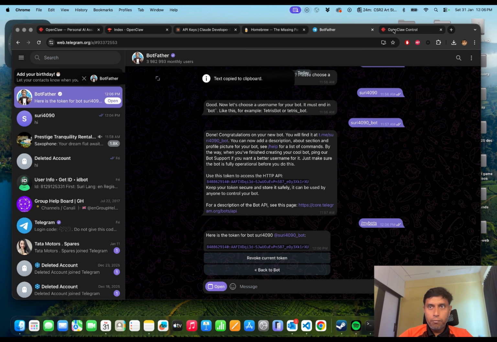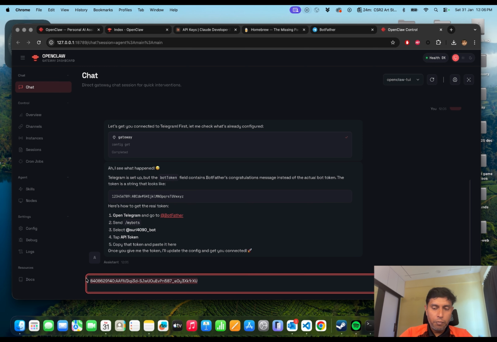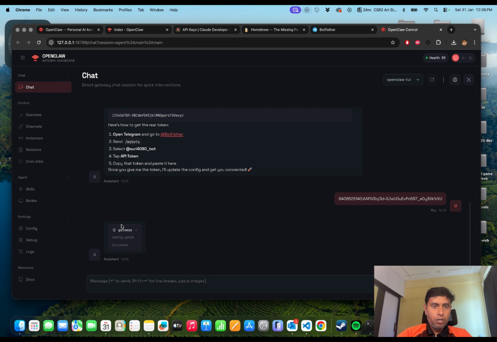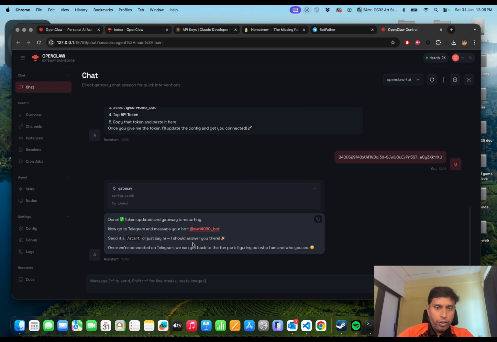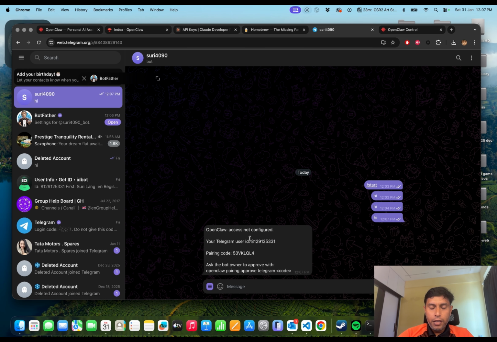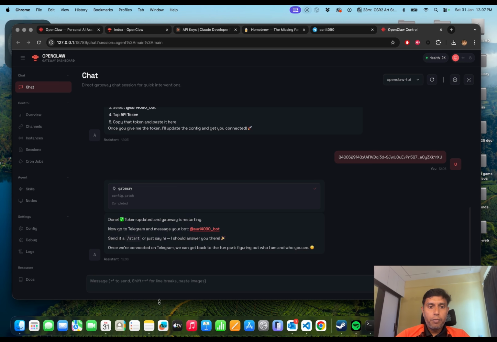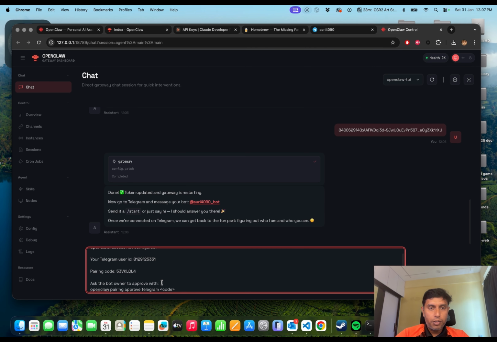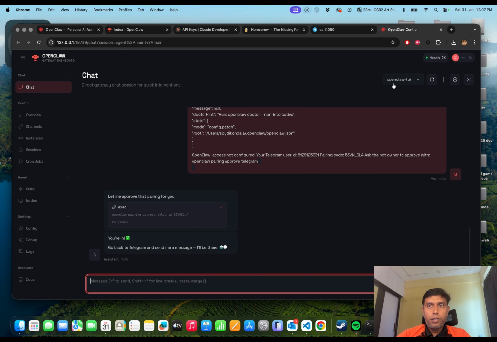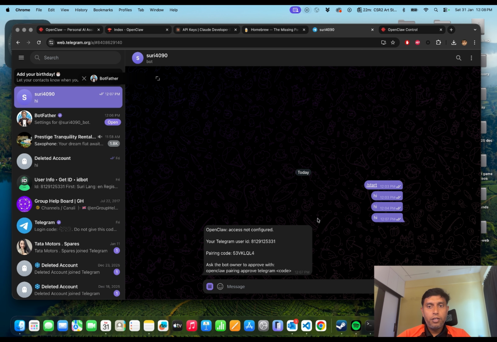You tap copy to clipboard and come here, and even if I paste it, it will be the same, and send here. So now the gateway is accessed. Now you got the token, successfully, and now you can start interacting. So now this is the pairing. Pairing is very important. Once you finish the setup, you need to pair. This is the gateway. I'm pasting again here, so let me approve that pairing. Yeah, you are in. Go back to Telegram and send a message. So that's it, the final step is finished.